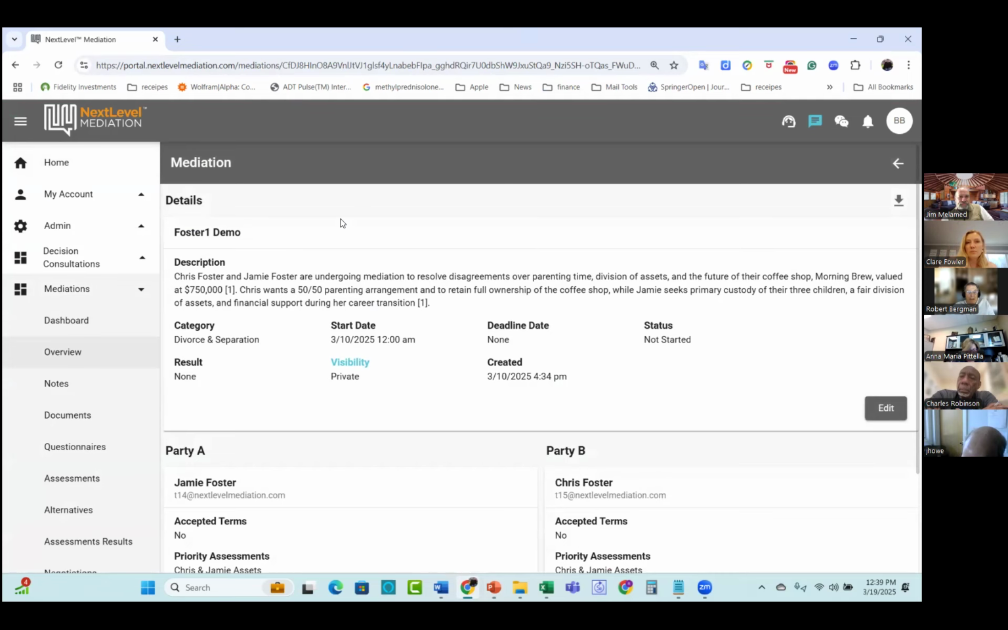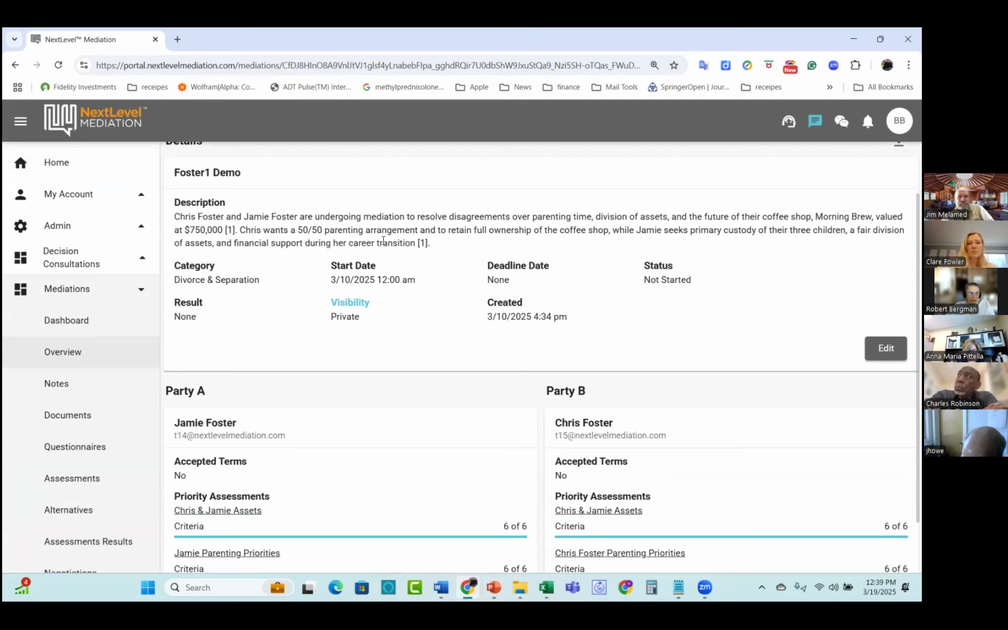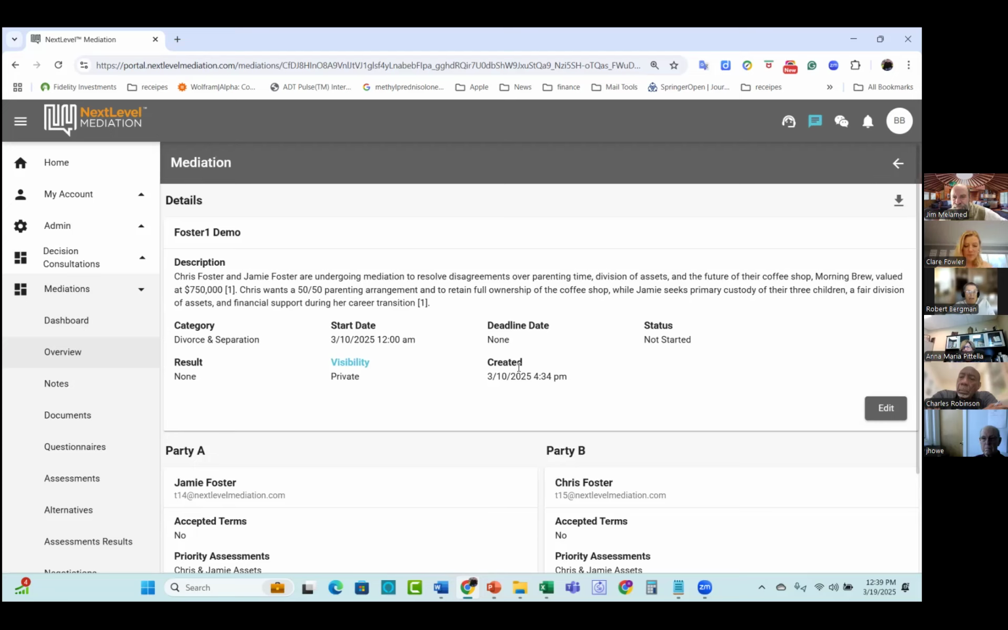You can see, for instance, that when you set up the mediation, it takes maybe 5 minutes. You can give it a description, if you want, of the dispute. Give it a category. In this case, it's about divorce and separation. Put the parties in so they can register on the system, and that's about it.